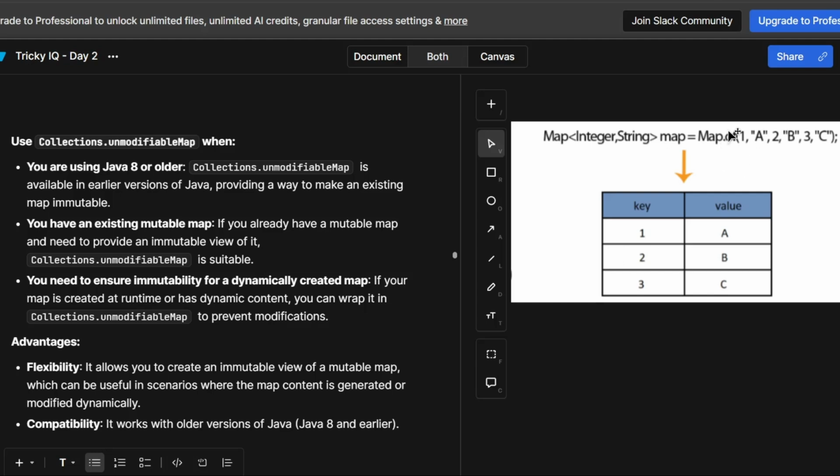But the latest way of doing it is this. Now, the limitation of using Map.of is, as you can see, that we have to define the key-value pairs, so it is good for a smaller map. But if you want it to be dynamic, or if you want the underlying mutable map to be changed at runtime, then you should use Collections.unmodifiableMap.